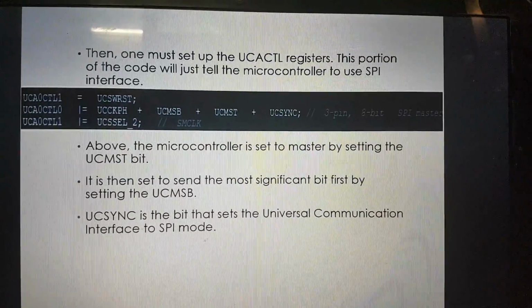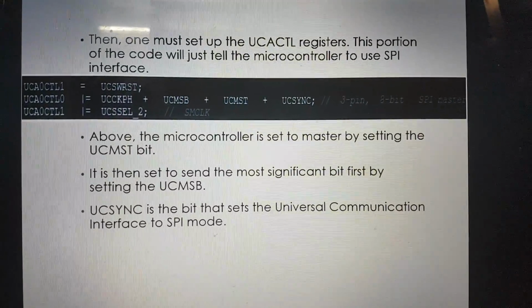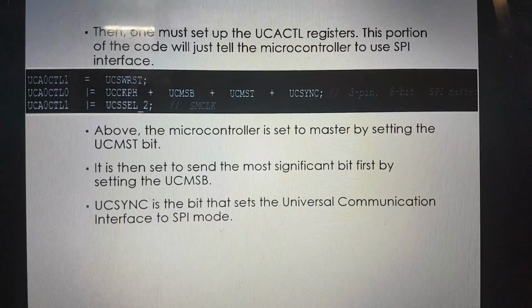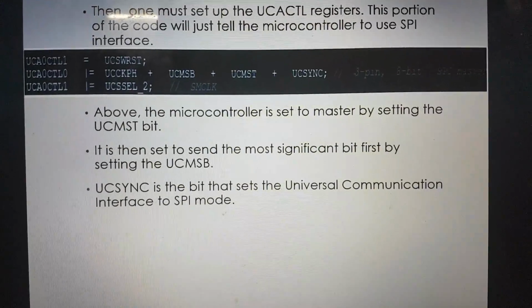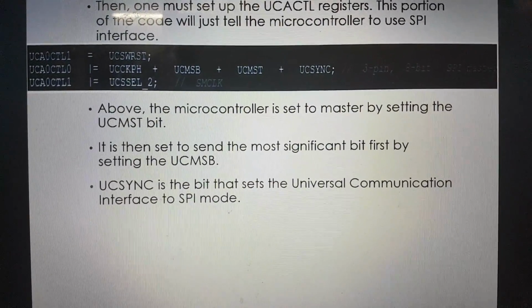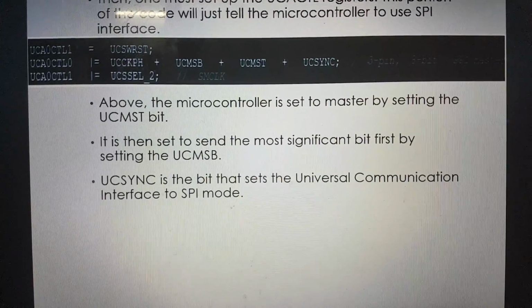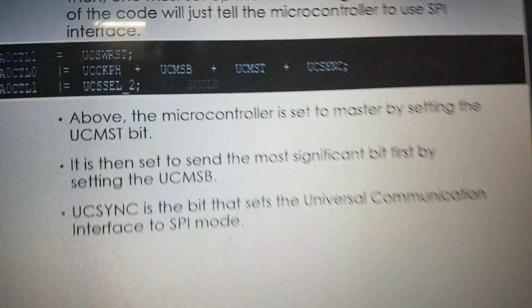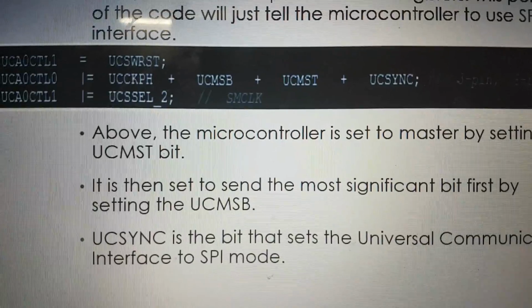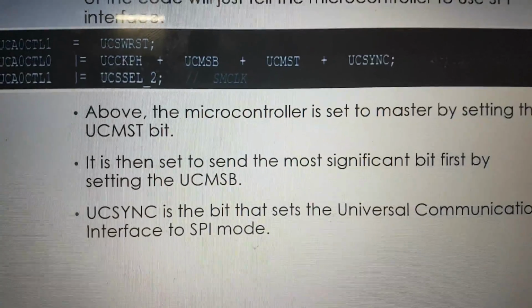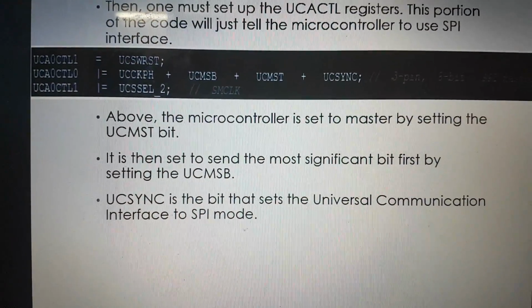So as we can see how it is configured in the block, the microcontroller is set to master by setting the UCMST bit. We then set it to the most significant bit first by setting UCMSB. UCSYNC is the bit that sets the universal communication interface to SPI mode.